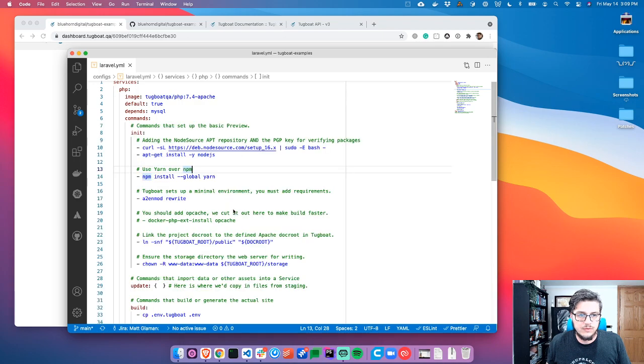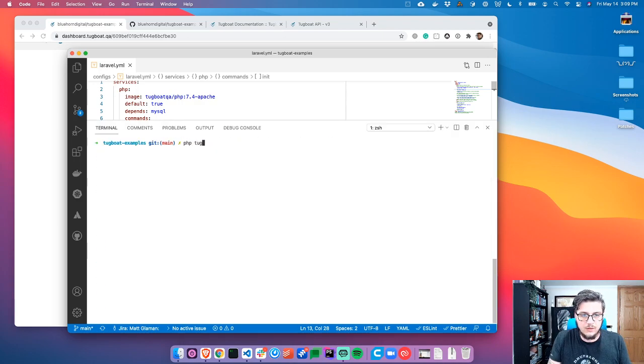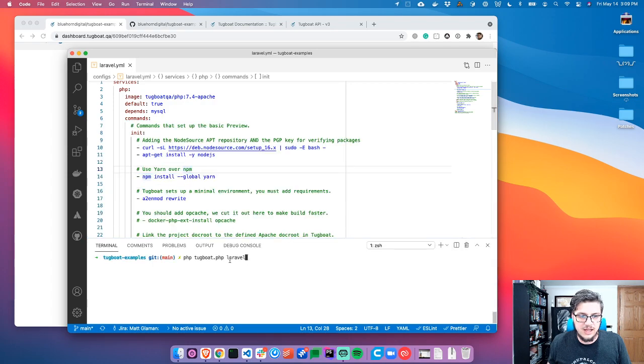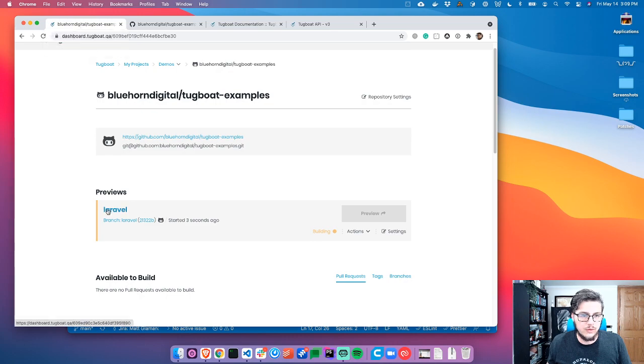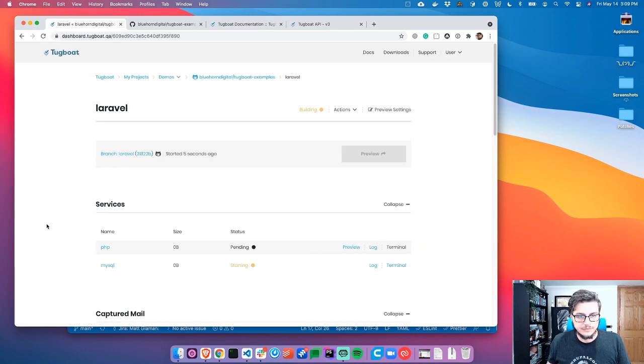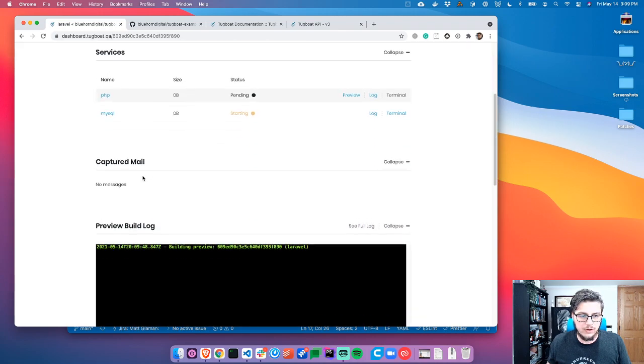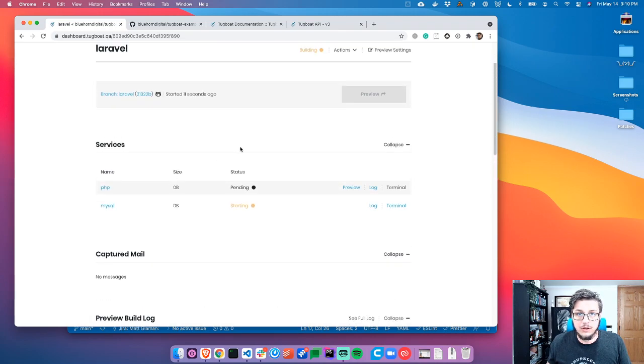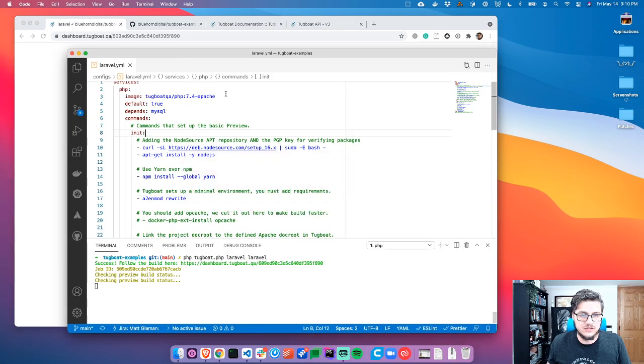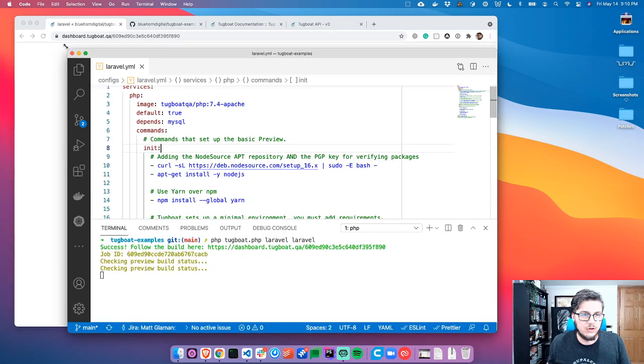So what I'm going to do is get that kicked off, and then we'll go through what's inside of the content. What my little helper command here is doing is just saying that I want to take the Laravel config I have here and deploy it against the Laravel branch. And if I go over to the UI, we'll see here that there is a build going. While this is building, and then we can come back to the build preview log, I'll go through the configuration file. Bump up the size of VS Code a little bit so it's easier to read.